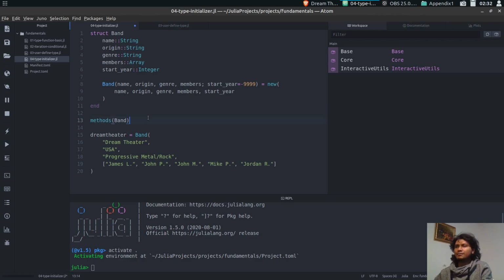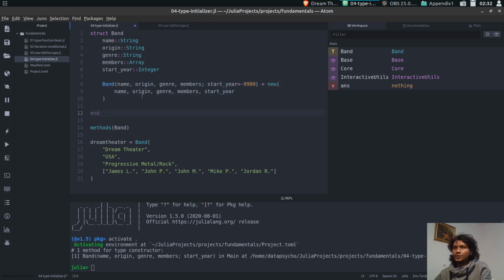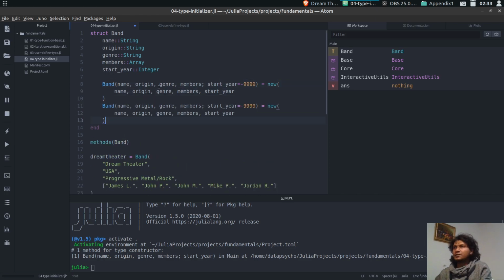And now if we check the methods, you can see that when we provide our own initializer, it forgets about the default one. It's just giving us the one we defined. So in a real life situation, if you want to have the default initializer also, then you have to redefine that again. So I can redefine that, moving that comma and putting it like that. So now we have defined two initializers for that object.